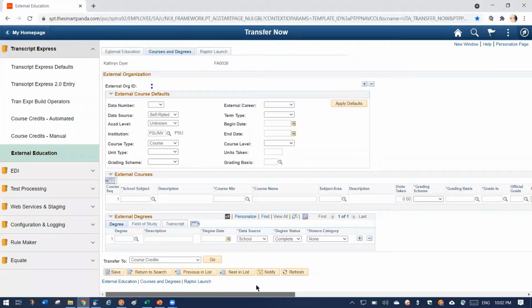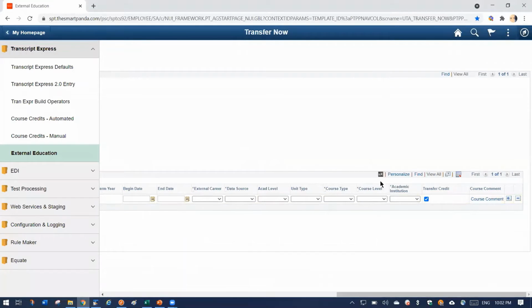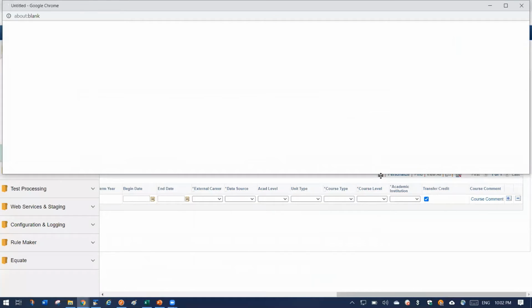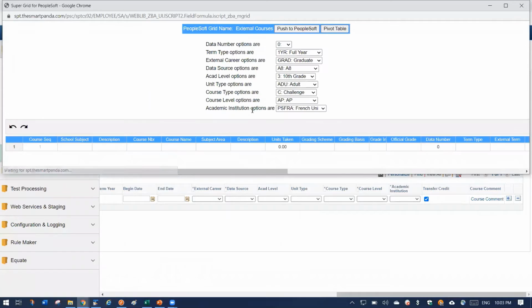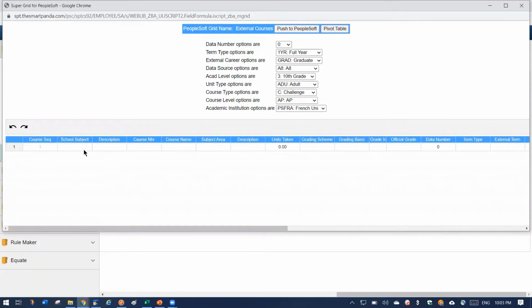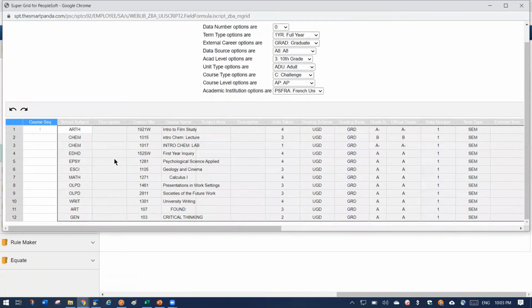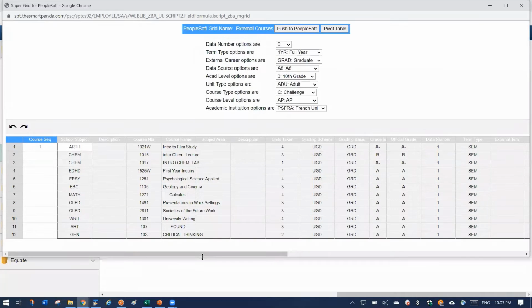And when I click on this icon in the grid, it's opening out a new window here with a JavaScript grid. So I'm just going to paste that, which is modeled on the PeopleSoft grid, same columns. And so I'm just going to paste my data from Excel into my JavaScript table.